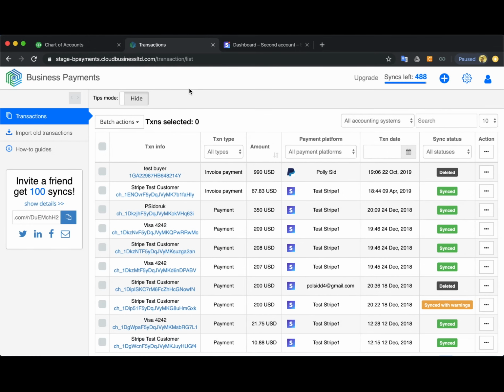In this video, you will see how to connect your Stripe to QuickBooks for data synchronization so that your reconciliation can be real quick with the help of Business Payments application. So this is the app interface. I have already an active account and I have my QuickBooks already connected to the app. But in case you don't, you can click this plus sign and click Add Accounting Company to add your QuickBooks.